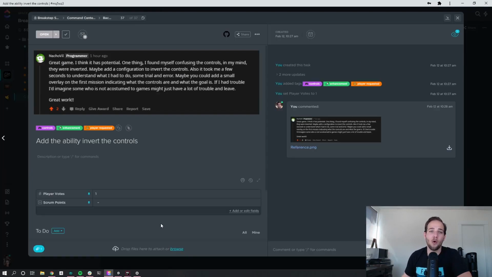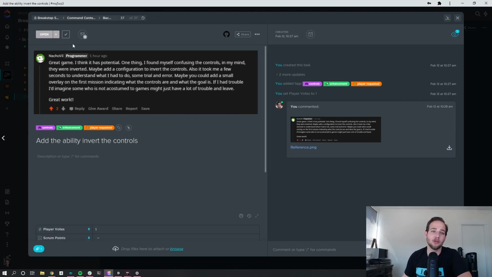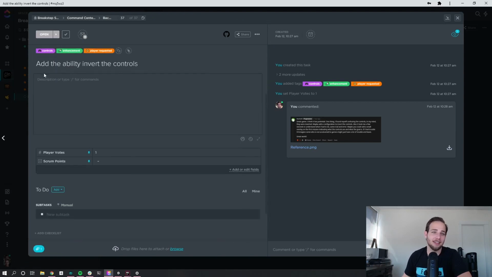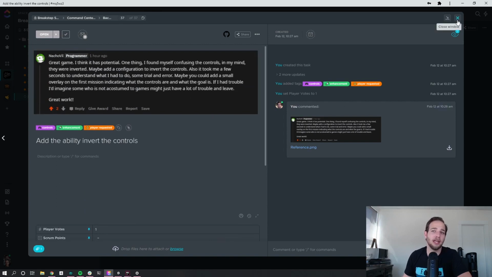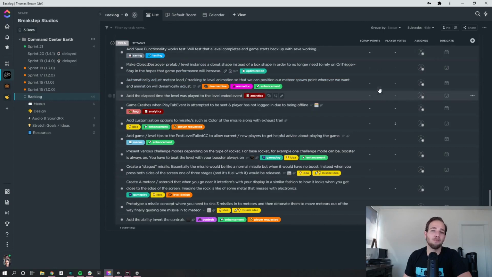They said, hey, why don't you add the ability to invert the controls? So I just added this task, add the ability to invert the controls, and then I added the image of the person saying it, just for context, because later on it helps me evaluate. And the cool thing about ClickUp is you can add custom fields, and I added this player votes custom field. So whenever somebody asks for this again, I'll increase this by 1.